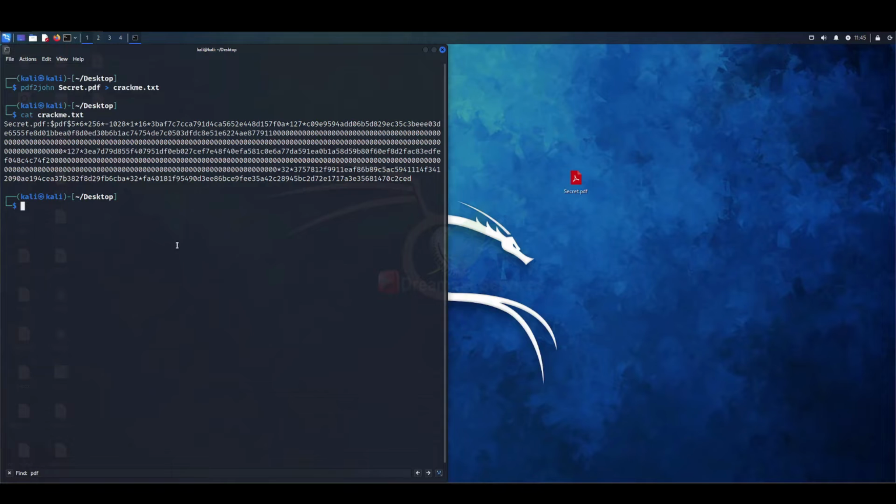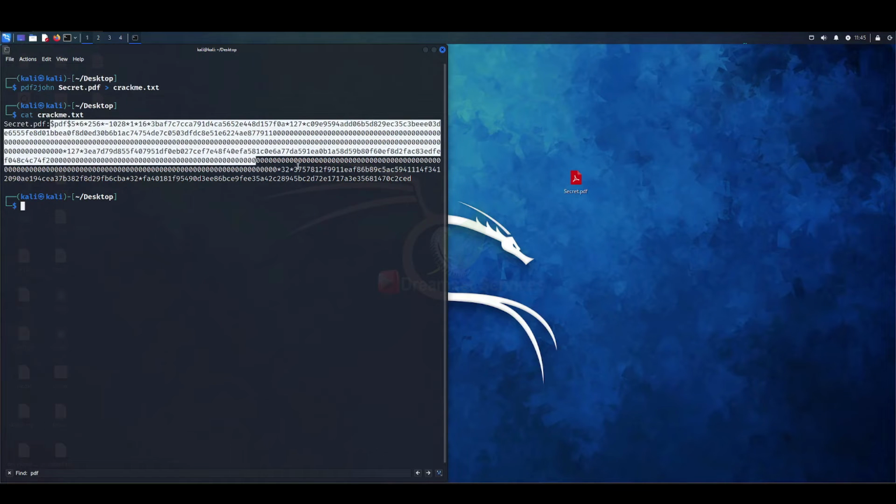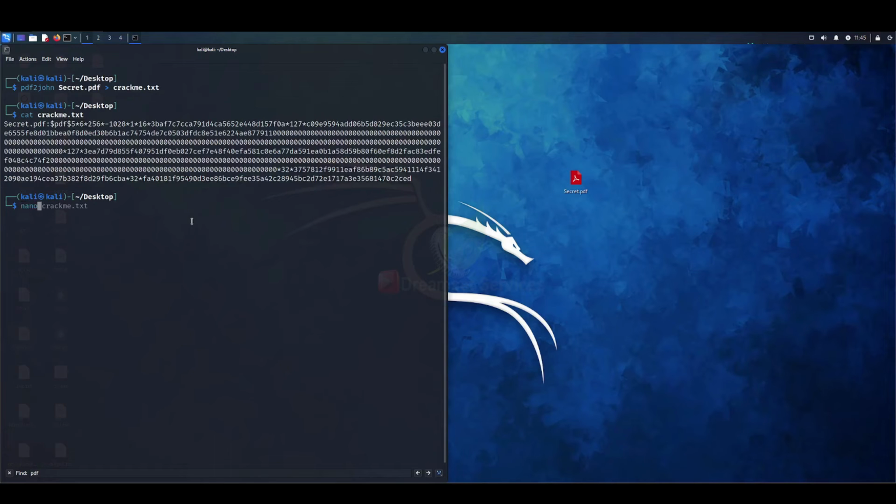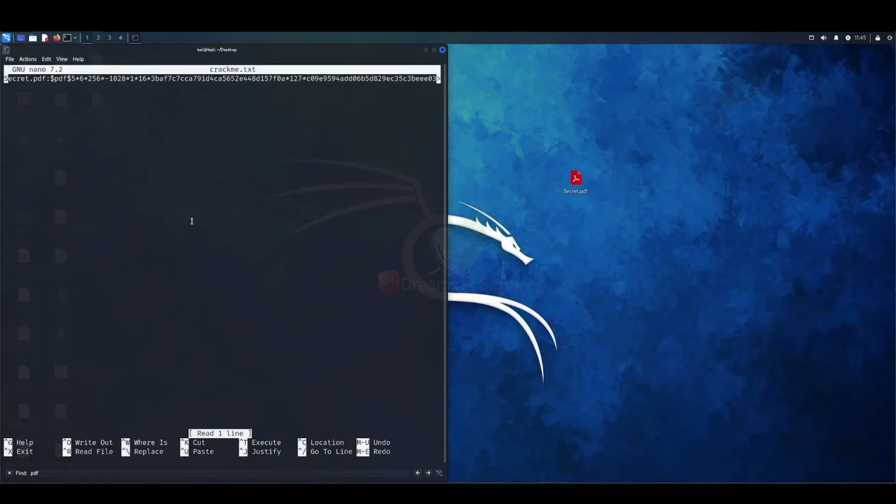Something very important to consider is that when you're using HashCat, it doesn't work immediately with the output of these tools. They include the name of the file that you were working against. But when you're using HashCat, you have to just have the hash value in the file that you're cracking. So to fix that, you can just open it in a text editor and delete out the name of the file. And make sure you delete that first colon as well.